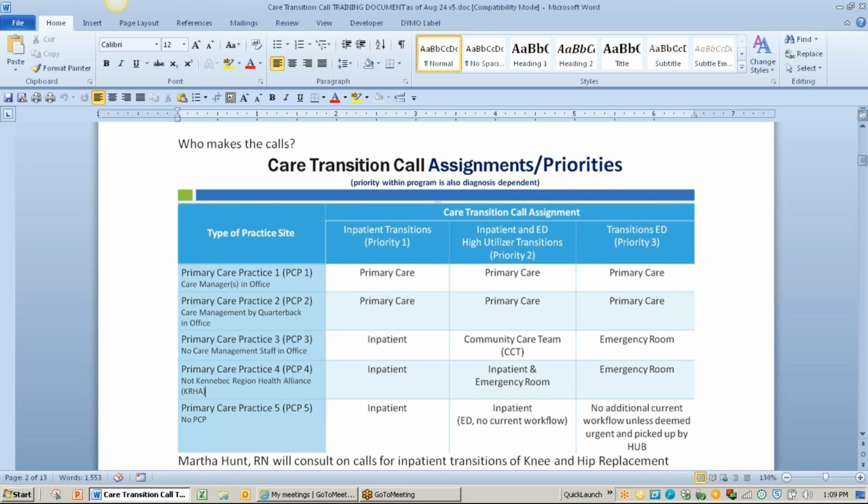So inpatient transitions of care would be your top priority on your discharge calls. Your second priority would be the inpatient and ED high utilizers, and your third priority would be transitions from the emergency room. The next row down, the PCP2, those primary care practices 2, have care management done by a quarterback in the office. They also are doing all 3 levels of the calls.